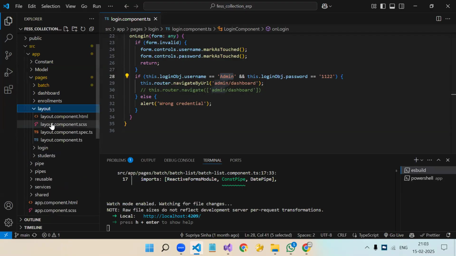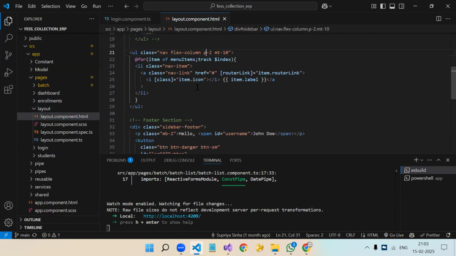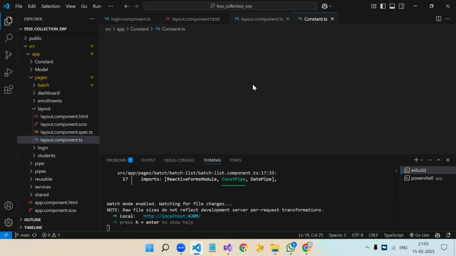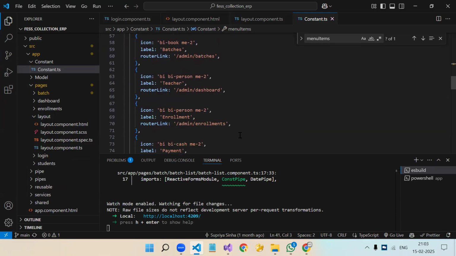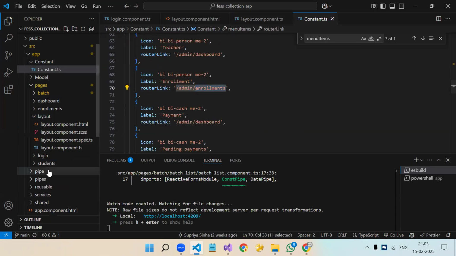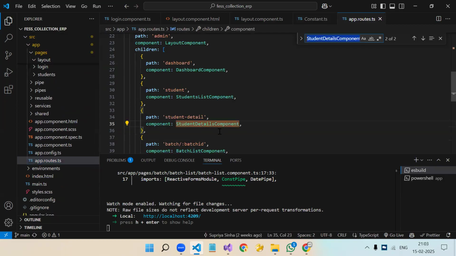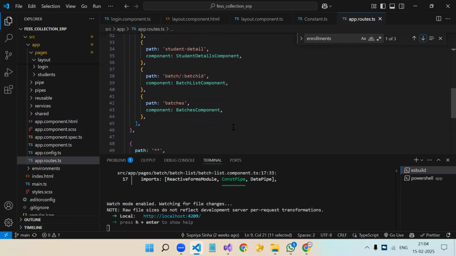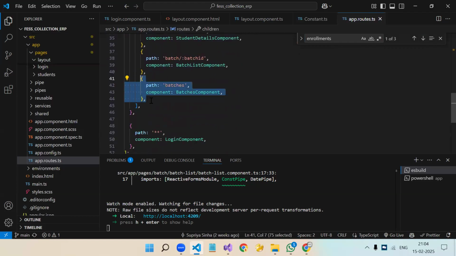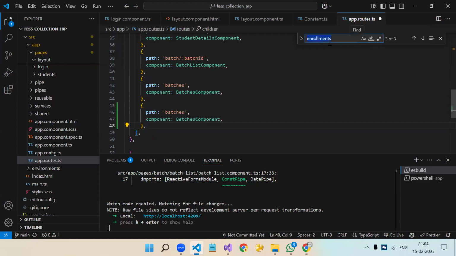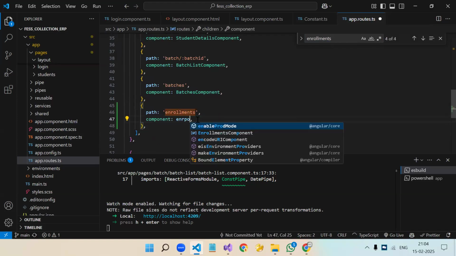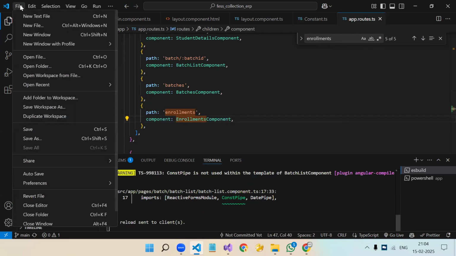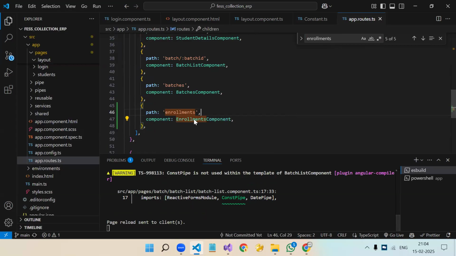Routing. Right. What's the route we have? Okay, route got deleted. Let's create the route first. Right click.